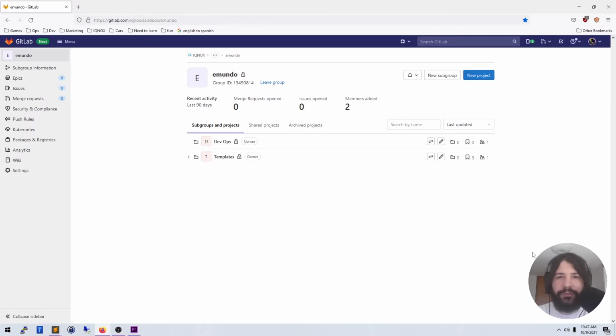In these videos we've been going over GitLab, its features, and presenting a workflow for small to medium-sized organizations.